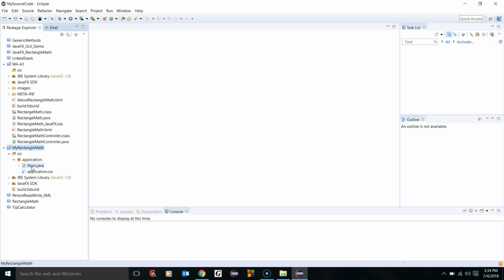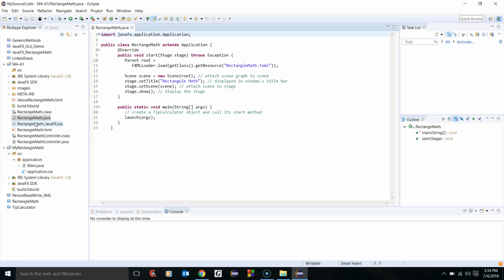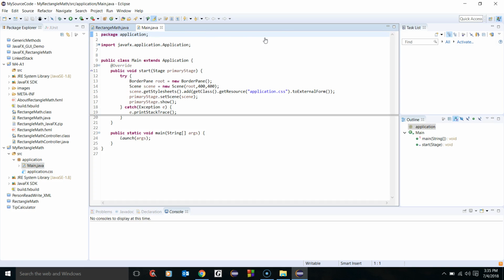But I want to take a look at this main.java right here and the rectangle math file right here and show you what the differences are and show you how you need to configure this thing properly so that it actually recognizes your FXML file. So let's take a look at rectangle math.java right here and the main.java down here in the JavaFX project that we set up. And I'm just going to move this over here so we can take a look at both of them at the same time.